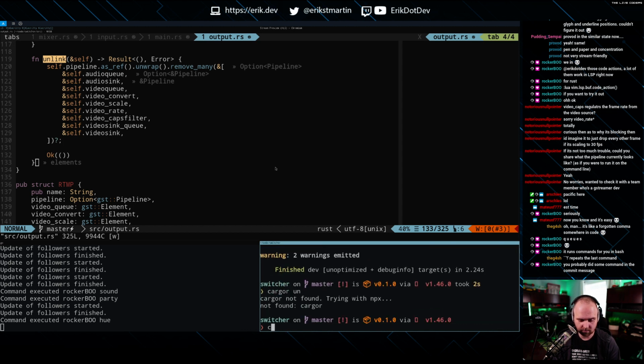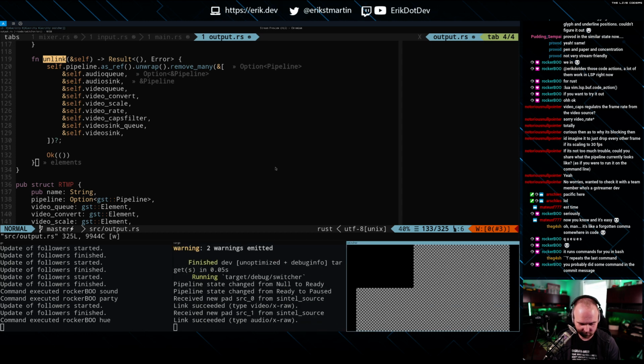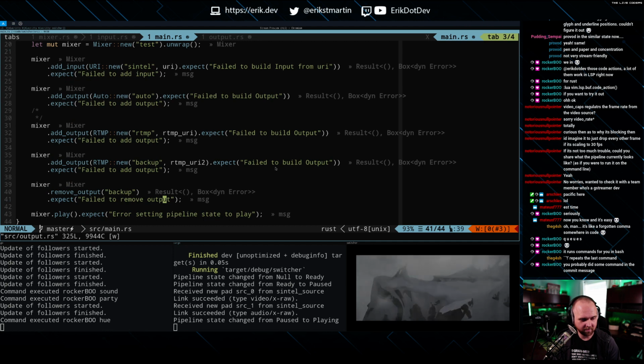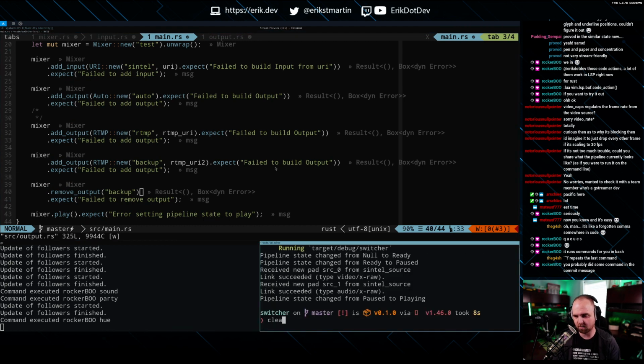Cargo build. Cargo run. All right. So that's still playing even after we've removed the backup. So that tells us we have no dangling elements. Perfect.